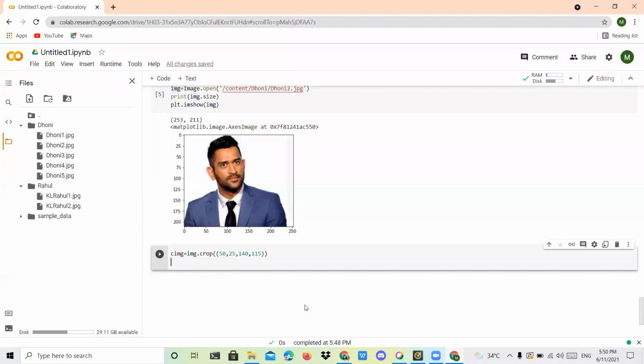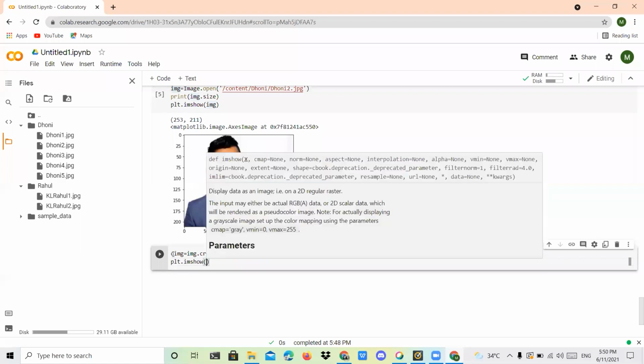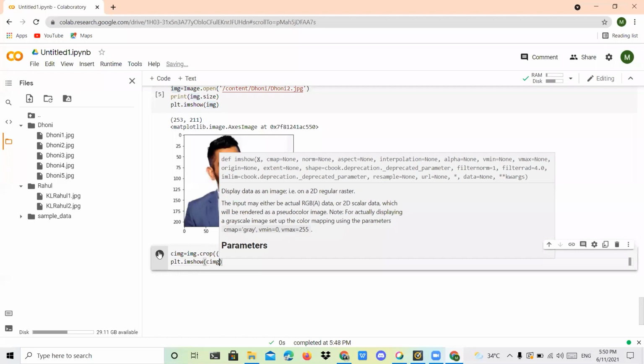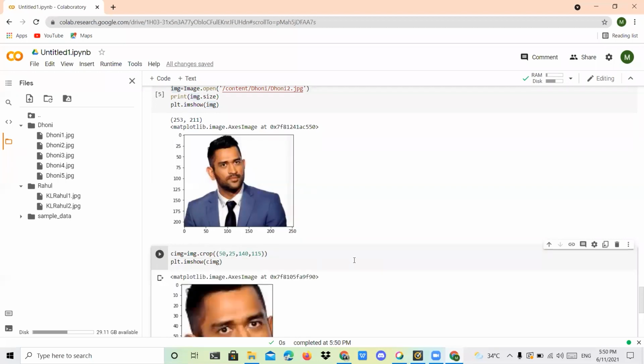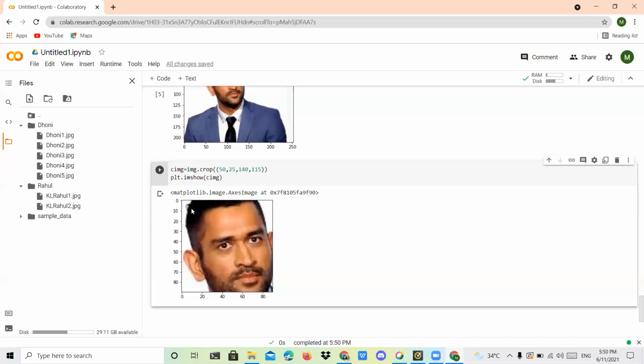After that, I want to show this particular cropped image on the screen. What syntax do we have to use? Whenever we want to print images on the screen, you can use plot dot imshow. Within the bracket, where the cropped image is available, you can give c image. Now you can run. Yes, it's properly cropped, right?